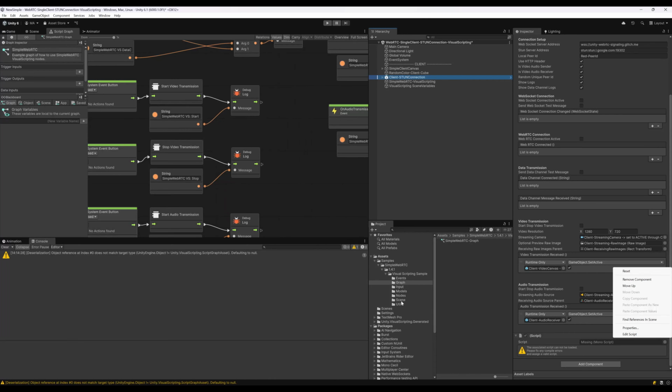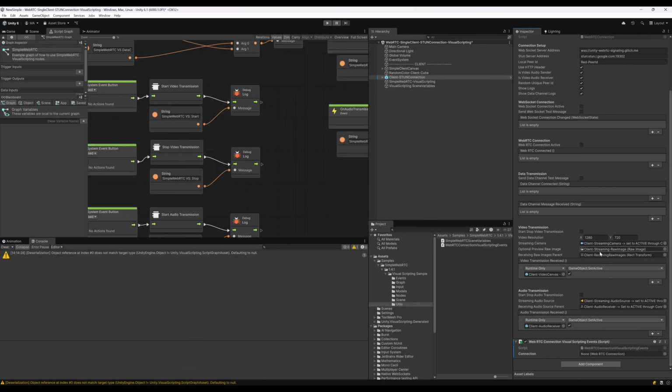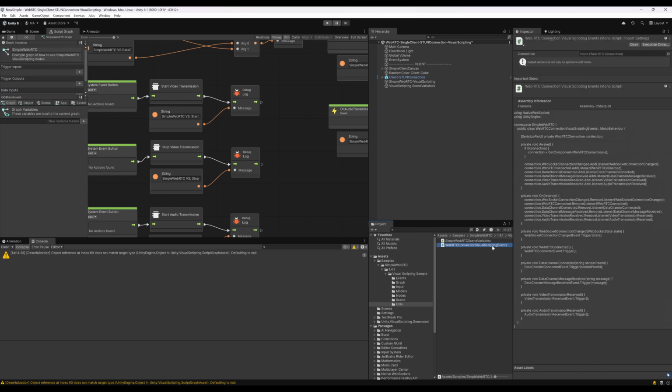We have to add from the utils the WebRTC connection visual scripting events here. Remove the missing script and link our WebRTC connection down here. Something is broken with the package, but you can fix it by just removing the component and adding this here again. And this is only a wrapper for triggering all the events on the event bus for the visual scripting system so that all these events are working down here.